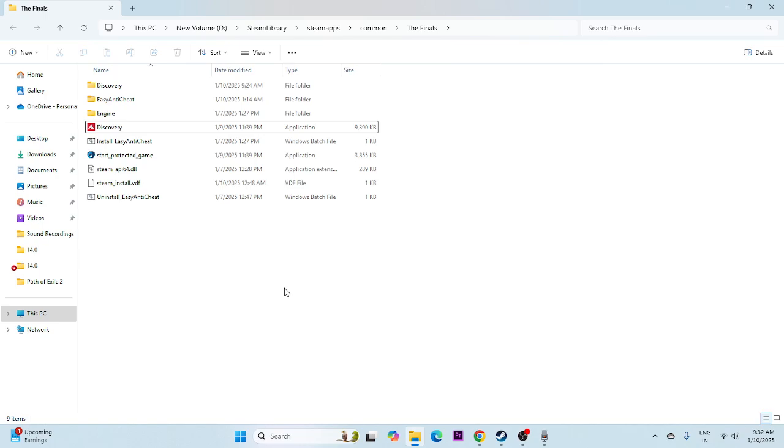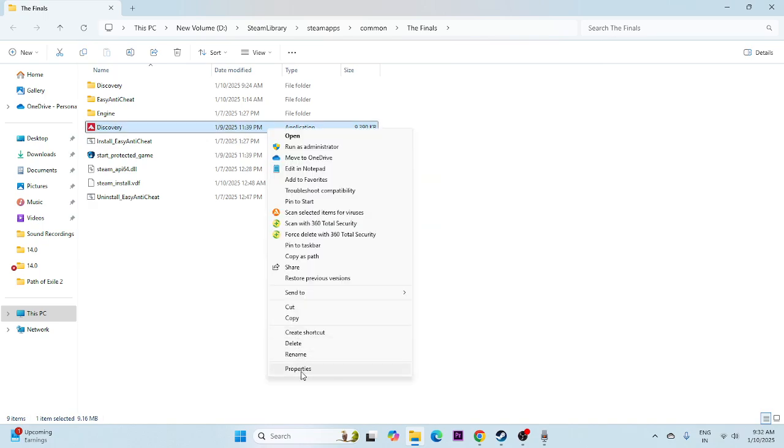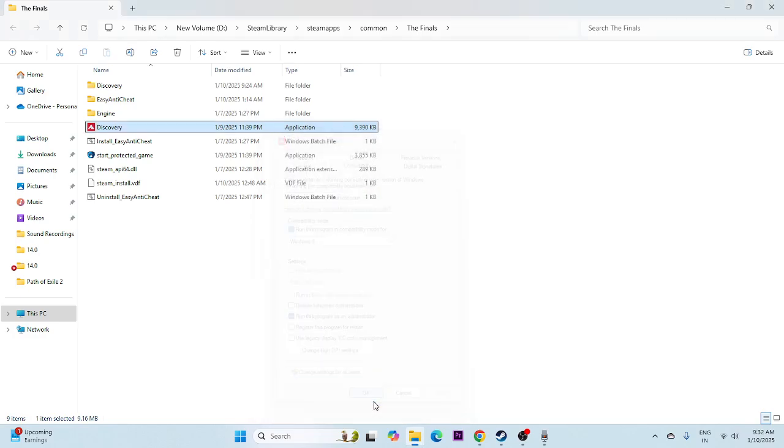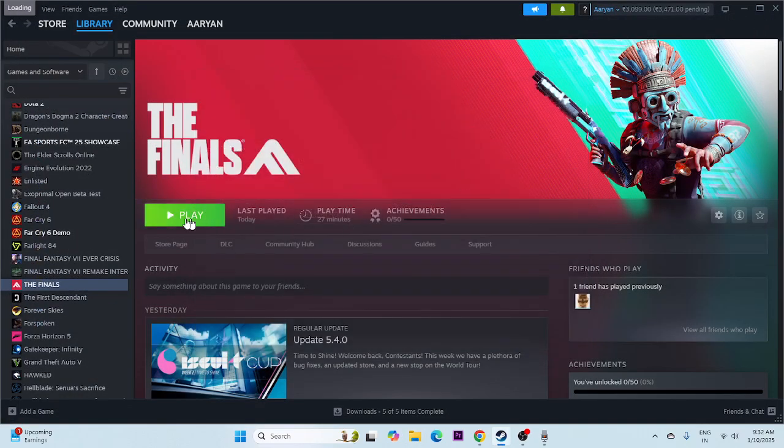And also we have to run the game as an administrator, and also run it in compatibility mode. So just go over here, right click, go to show more options and then properties. Go over here to compatibility, click on run this program in compatibility mode. First, set this to Windows 7, go for apply. Or you can set this to Windows 8, go for apply. Next, run this program as an administrator, go for apply and go for OK. Once this is done, just close this, go back and try launching the game.